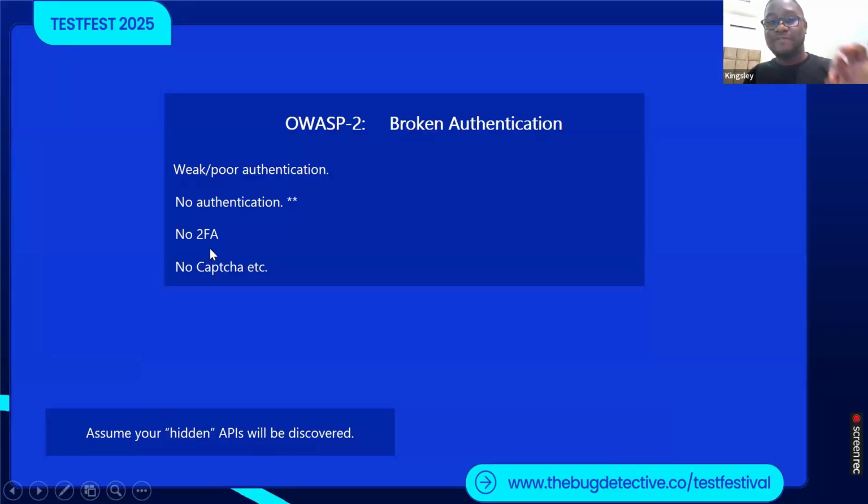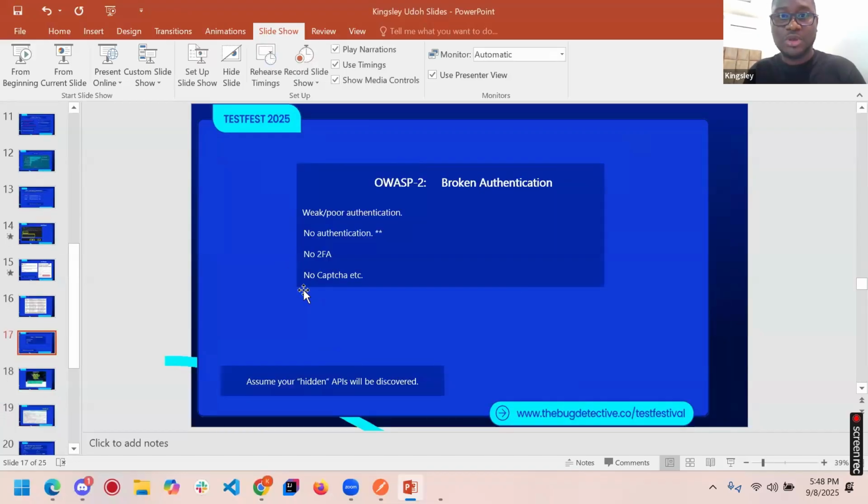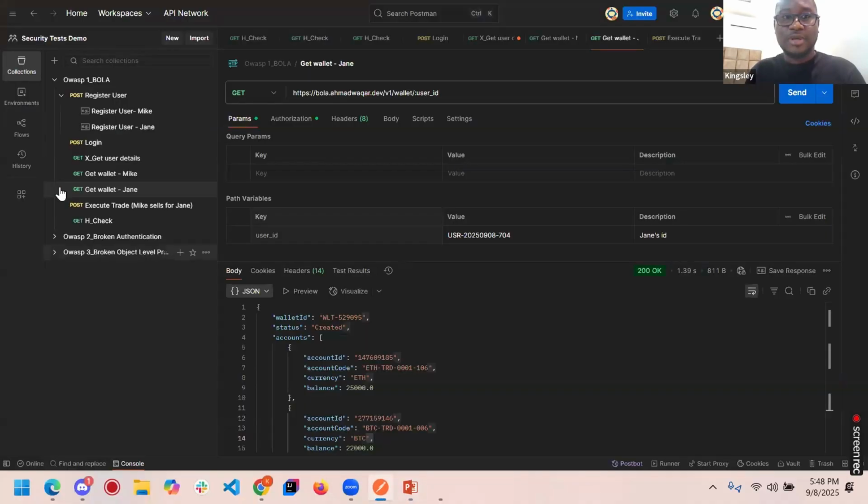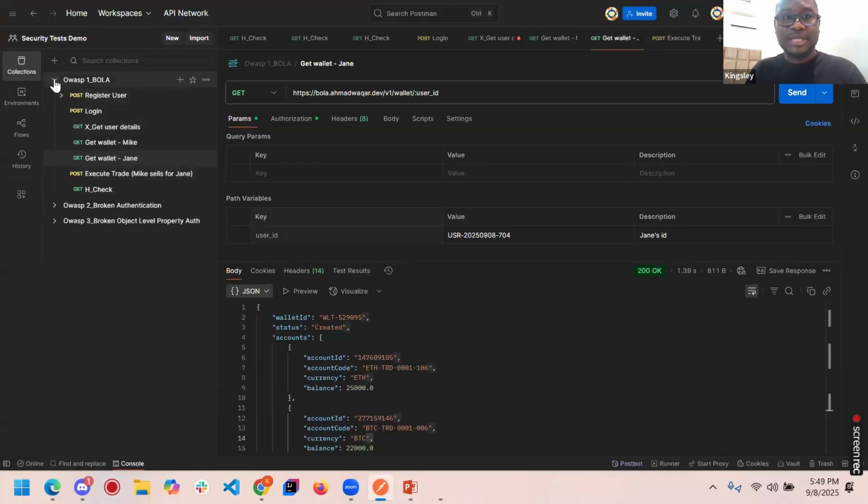Especially 2FA and no captcha, right? But I'll just be demonstrating only one for now, which is the no authentication. Now, what do I mean by broken authentication? Quickly, let's go back to my stuff. So this is my test for the second one, broken authentication.